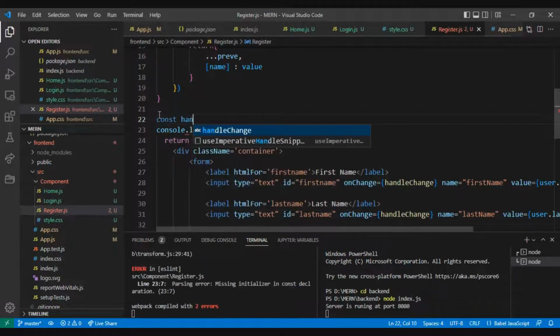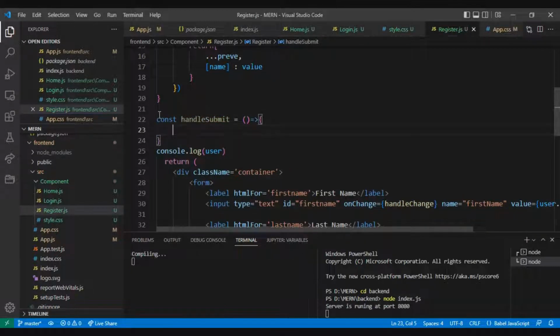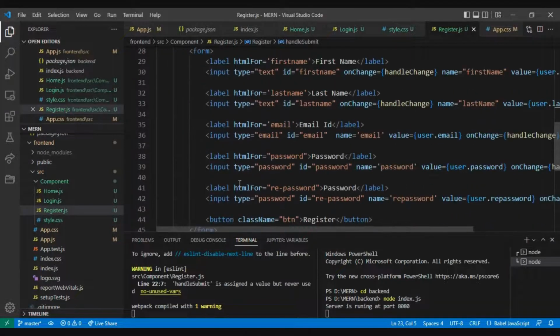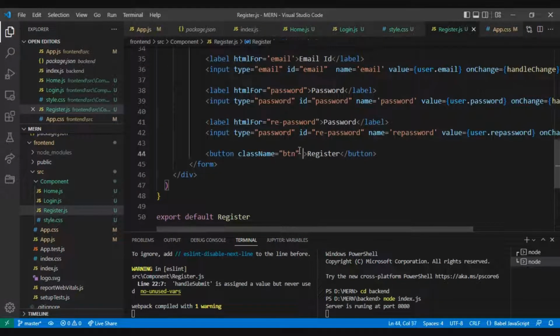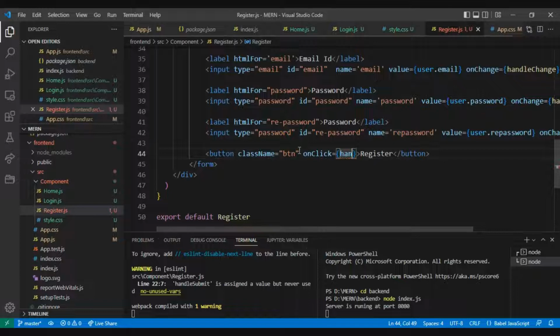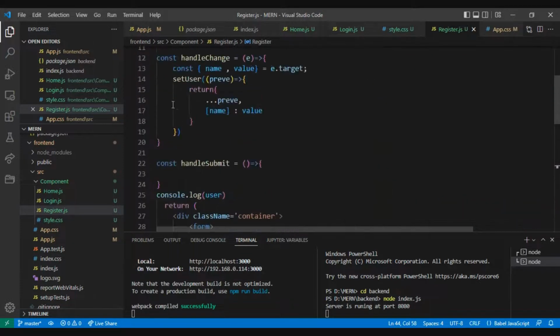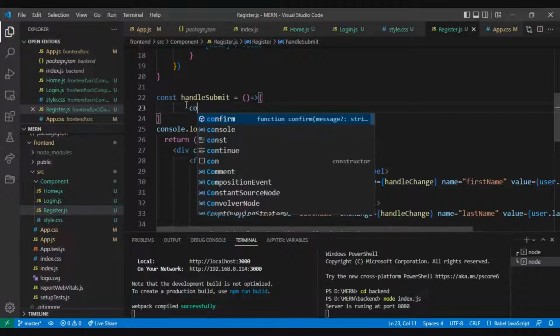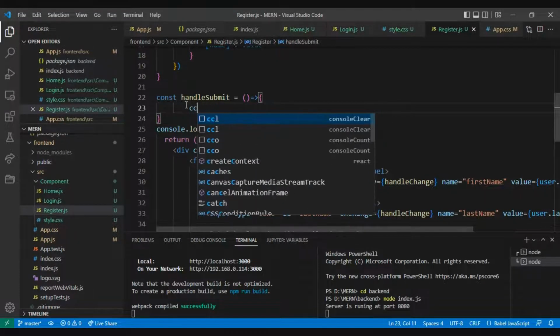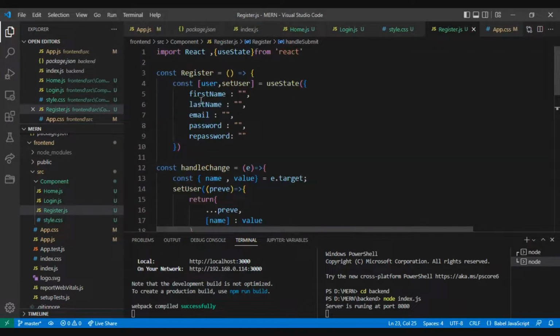For that, we want to create a function, const handleSubmit, an arrow function. Let's call this function here onClick handleSubmit. I think I gave some other name. Yes, now save. For checking purposes, whether this button is working or not, console.log user. This user data we console it.